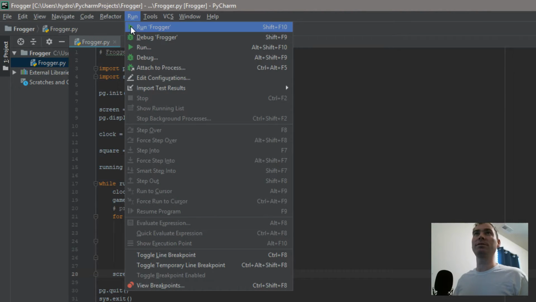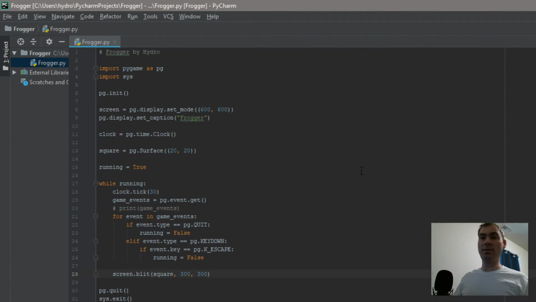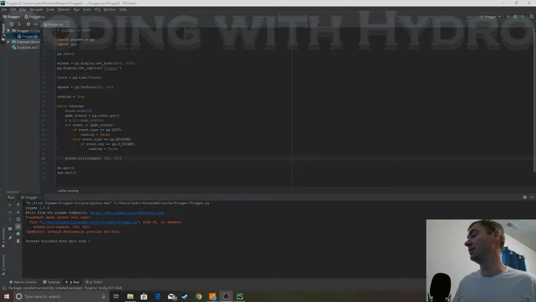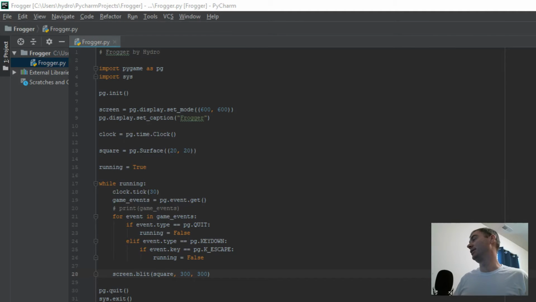That's not how that works. No, it's going to tell me I can't do that, right? Invalid destination for blit. You can see this. Oh no, you can't see it. Down here at the bottom, all this red text is bad, right? It's basically telling me that the 300 by 300 I put in there is a no-go. Come up with something better, right?